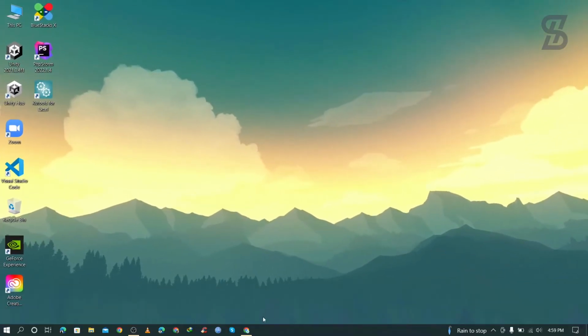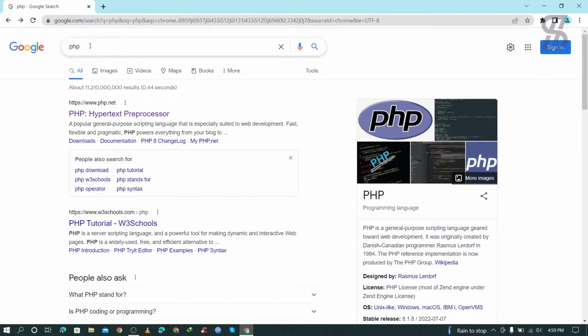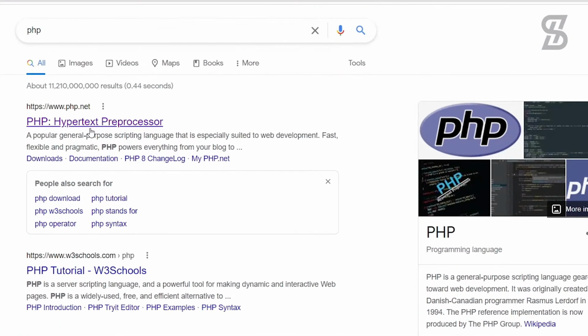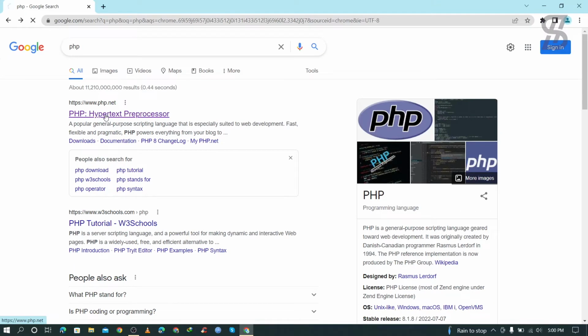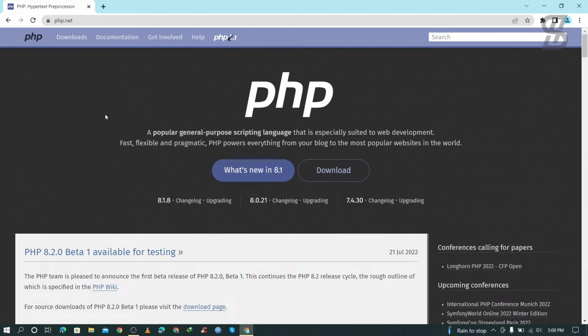So let's start. First of all, open your favorite browser and search for PHP, and visit the first link that appears, which is from www.php.net. Once you click on it, it will show you this kind of web page where, as you can see, PHP is a popular general purpose scripting language that is especially suited to web development. To download it, you can click this download, or you can go for the one at the top of the website.